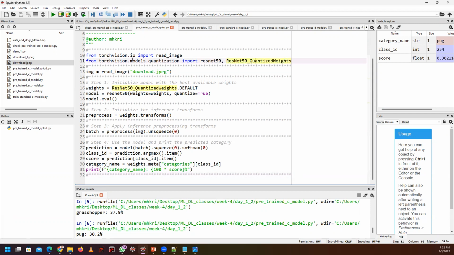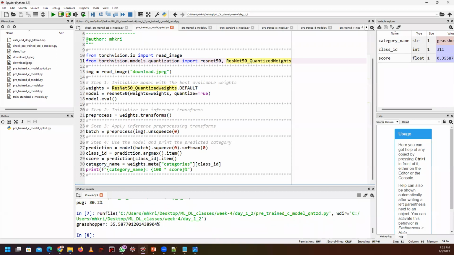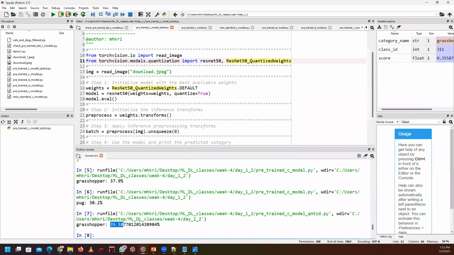In the same manner, we can use the same thing and we can train. Sorry, we can predict. We are not training. Keep that in mind. We are using the pre-trained models. See here, and you can see again, it's a grasshopper with a confidence level here. But as we are using the quantized model, the accuracy will be reduced, right? So you can see the reduced accuracy here.